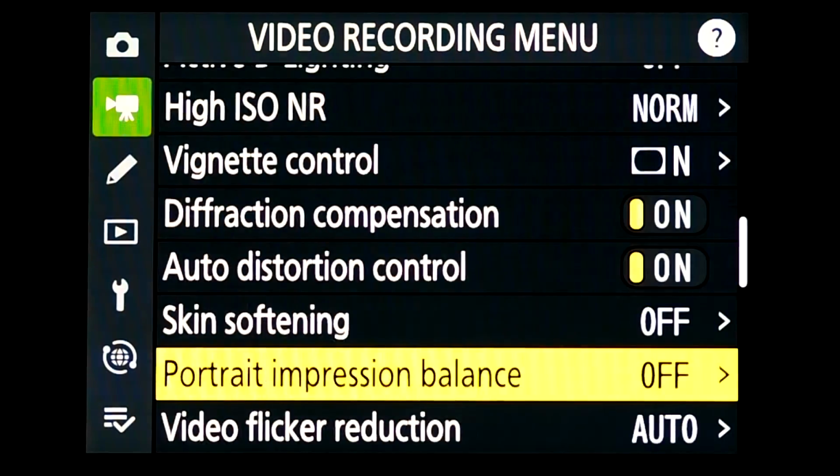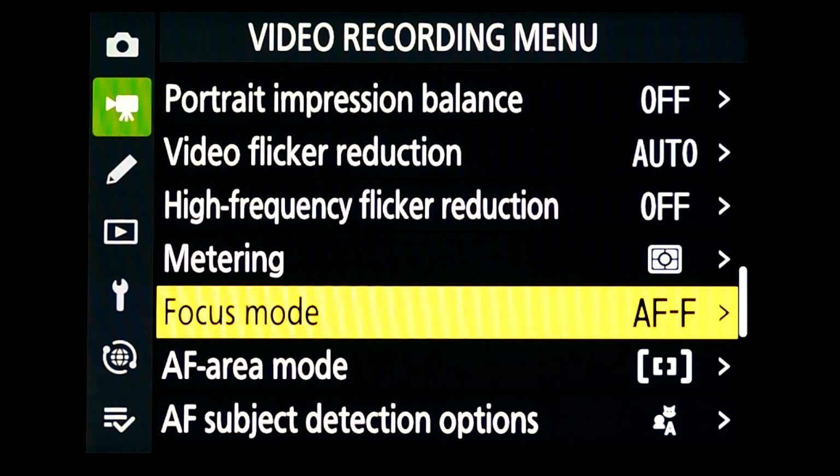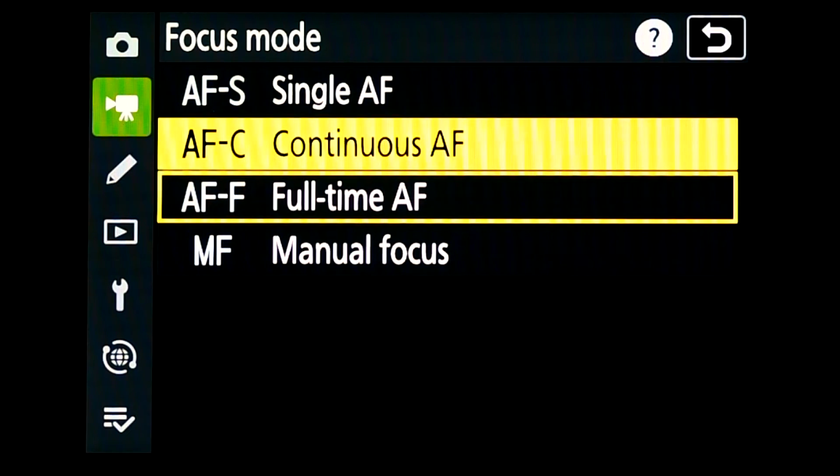Then scroll down and go to the metering. When you check inside the metering menu, you will notice that there is no spot metering in video shooting. Keep metering to matrix. Then come down to the focus mode. You may persist with full-time autofocus, which is the default setting, but I prefer AFC, or autofocus continuous. This gives me more control and I do not have to rely on the way the camera focuses.